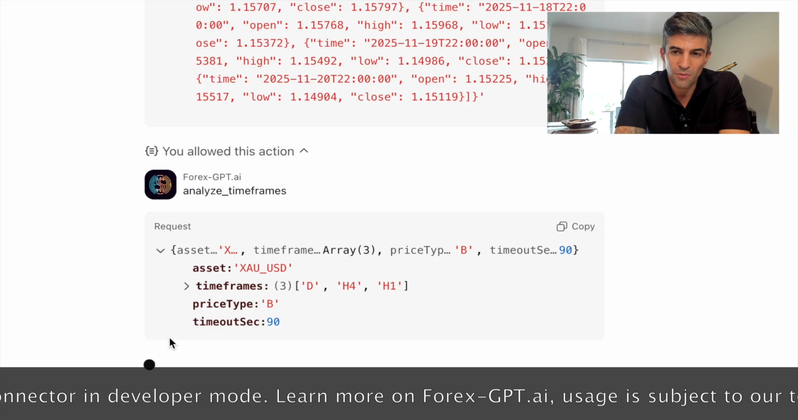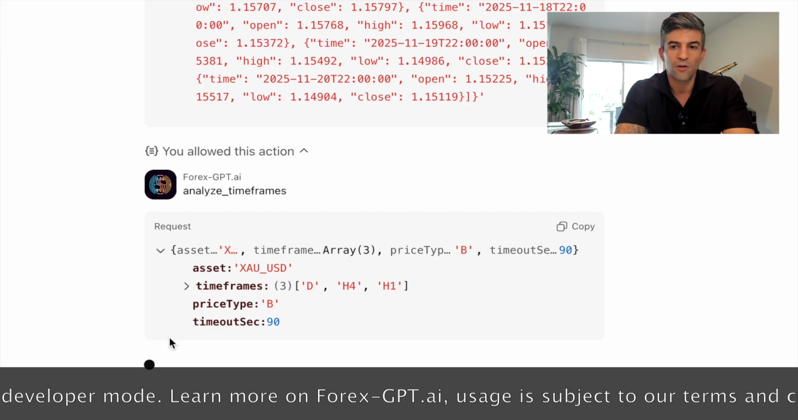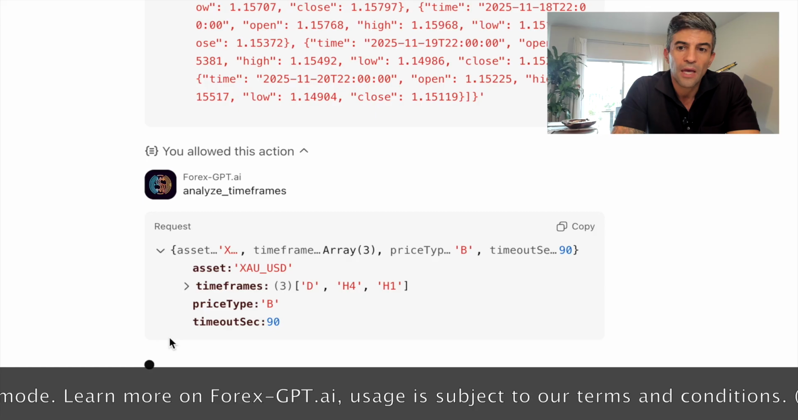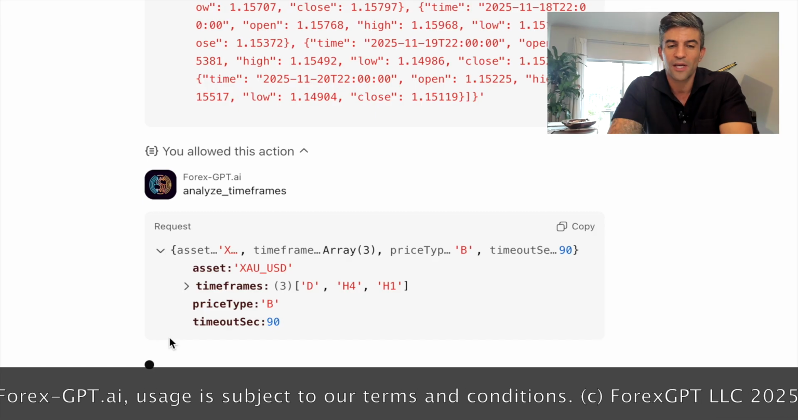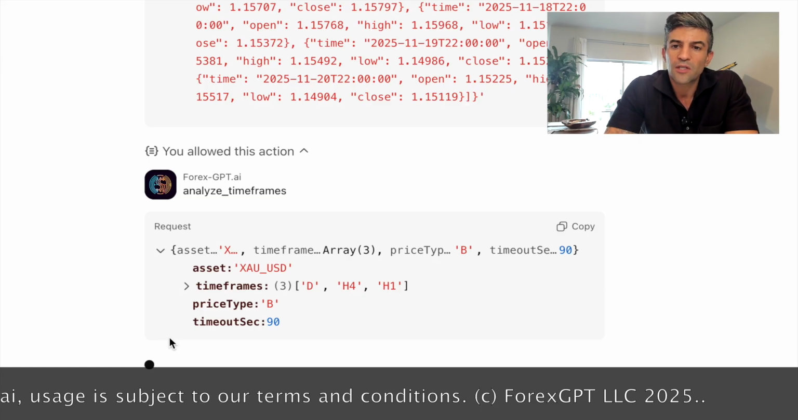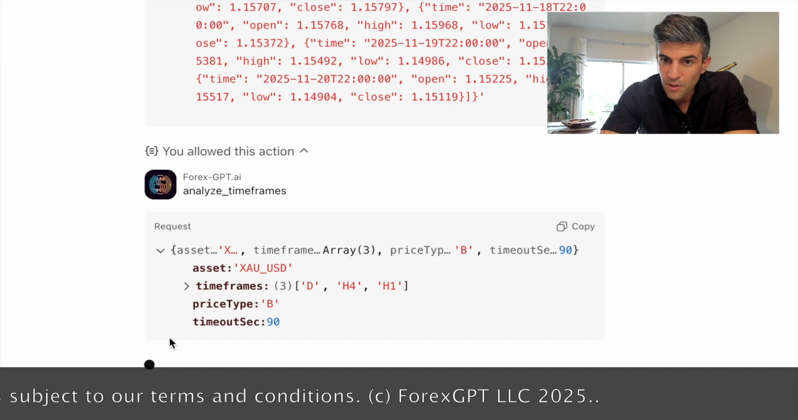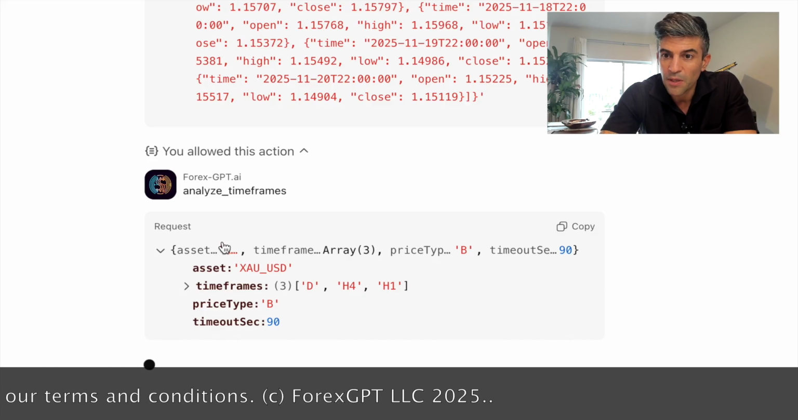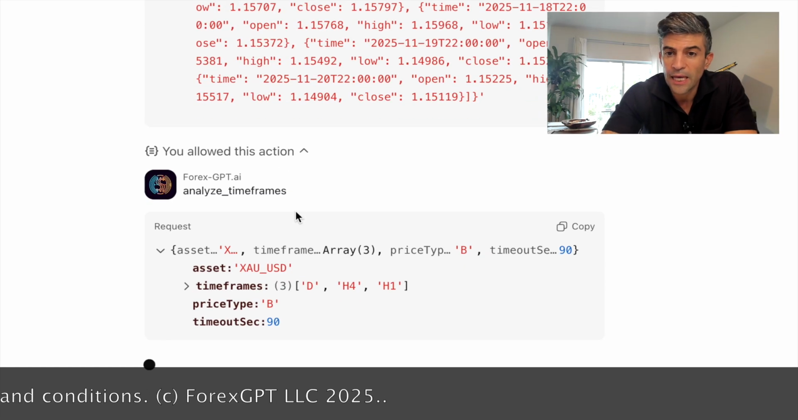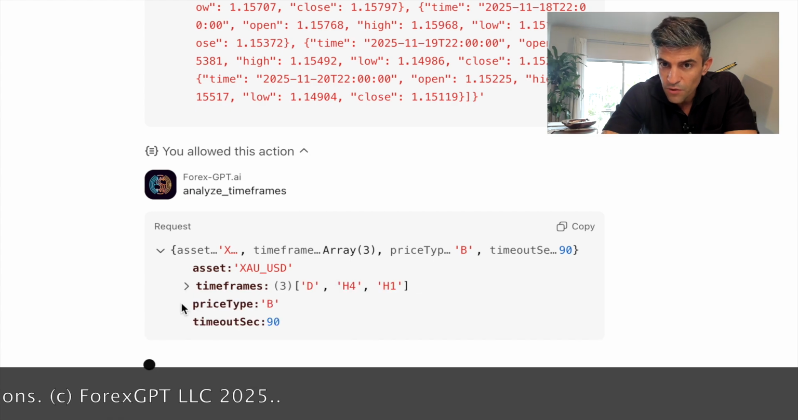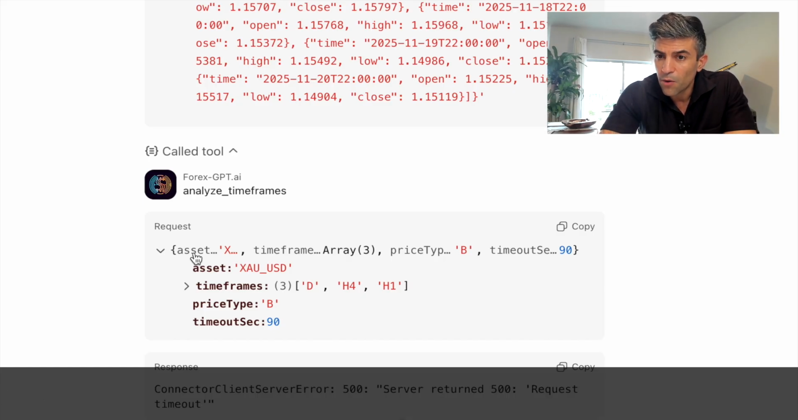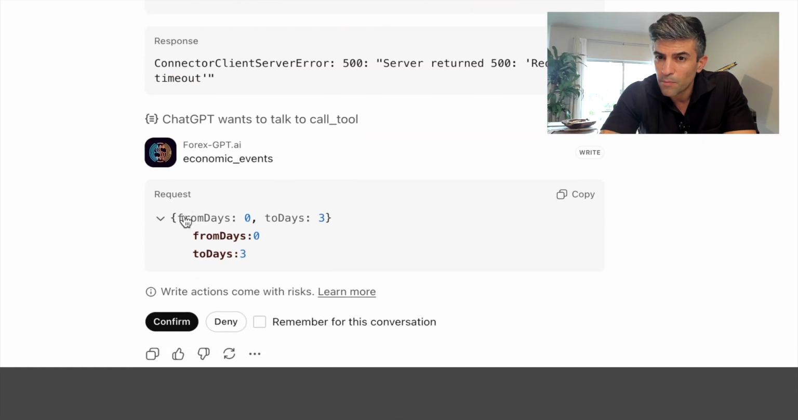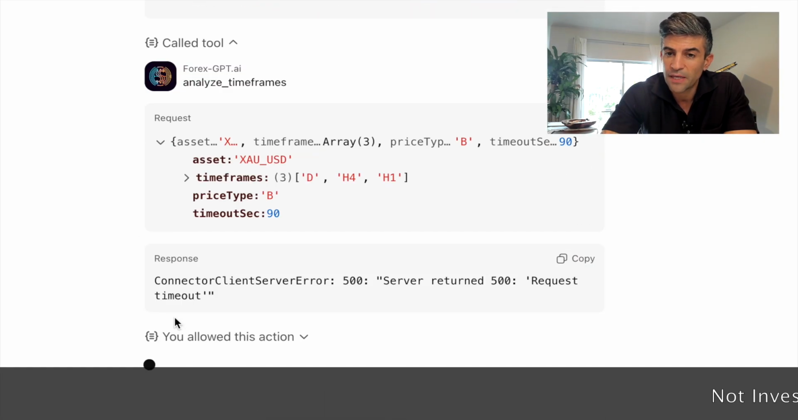You want to always tell the model what you want it to do and how many tokens you plan on spending, so it doesn't just sit there and keep running analysis. But generally, it's pretty good at doing that, but just something to be mindful of, because sometimes it might run it a second time in case it didn't like the response. So analyze timeframes. I remember again, this action had failed for whatever reason. It timed out. And then we called the economic events tool.